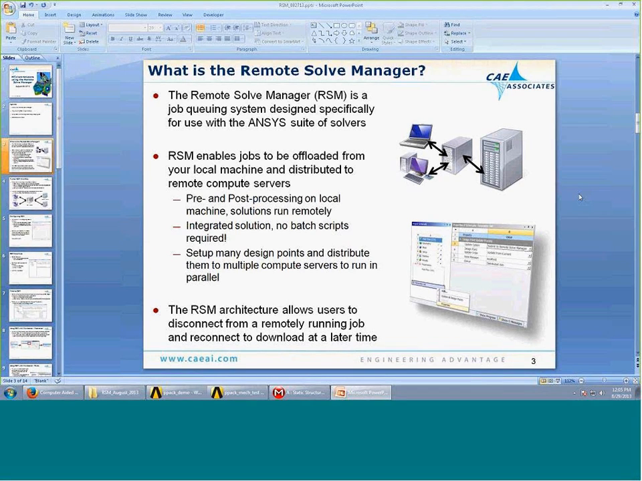Now, another benefit of using RSM is it allows us to queue and manage multiple jobs. So if we have a number of users that would all like to use the same computer to solve, or same set of computers to solve their analyses, we can use RSM to queue those jobs to make sure that they run as soon as there's computing resources available.